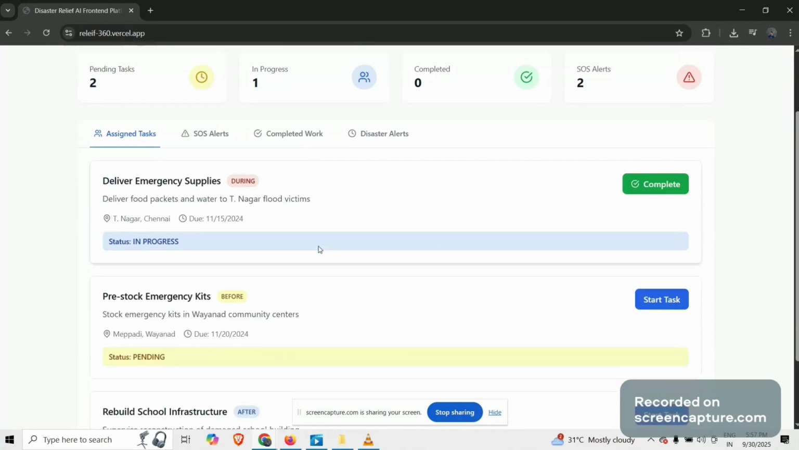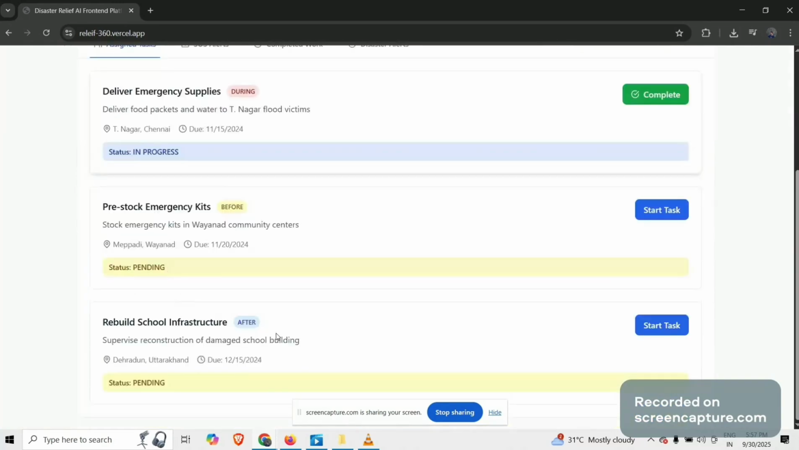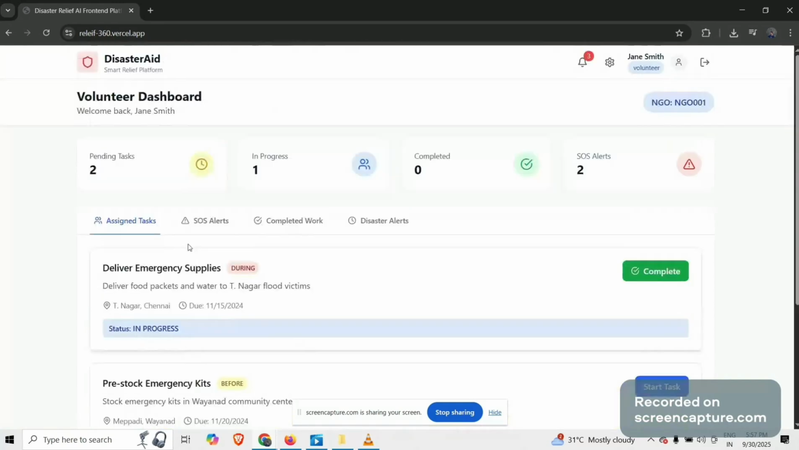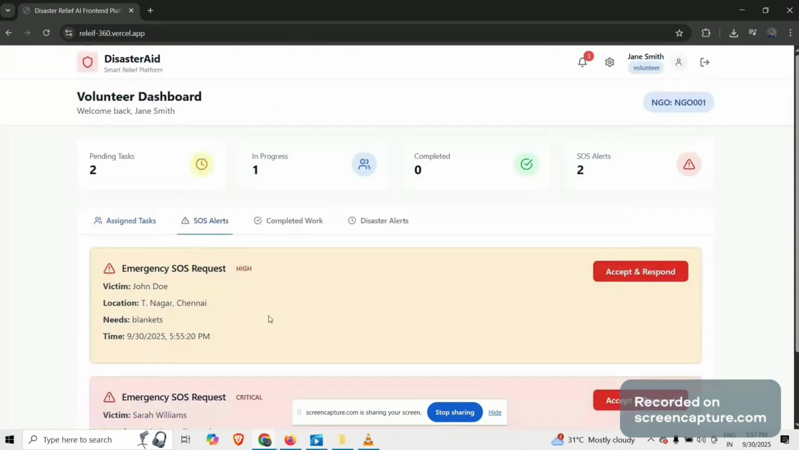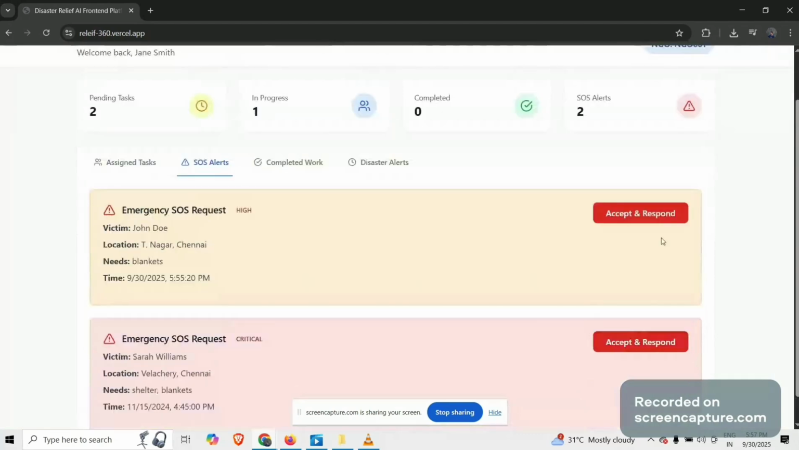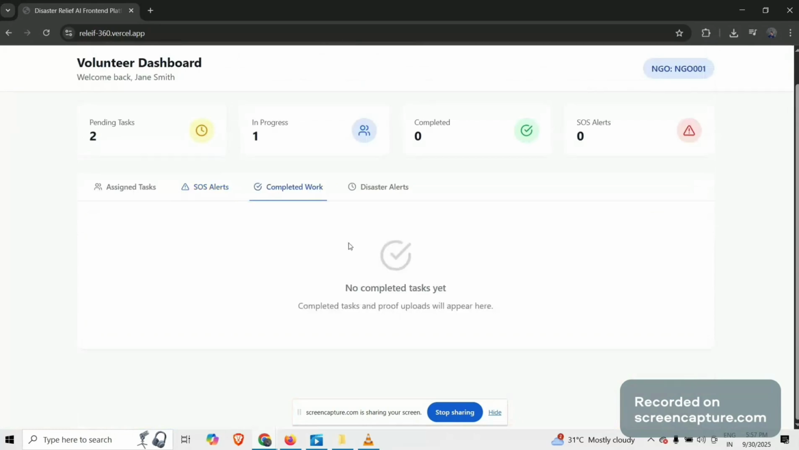Here in this page, we display every detail such as the address of the affected area, the help the affected people sought, and the status of the task, whether it is in progress, completed, or still active. And the next is SOS alerts. In this alert submodule, we display every SOS request given by the victims through the submodule in the victim dashboard. And the next is the completed work, that is the status of the assigned task.